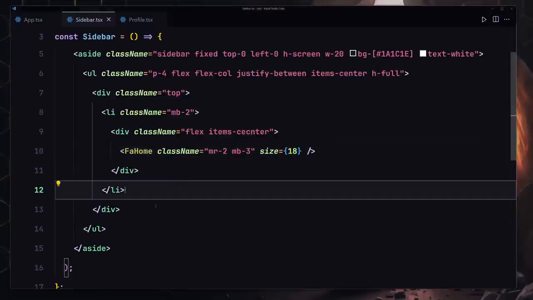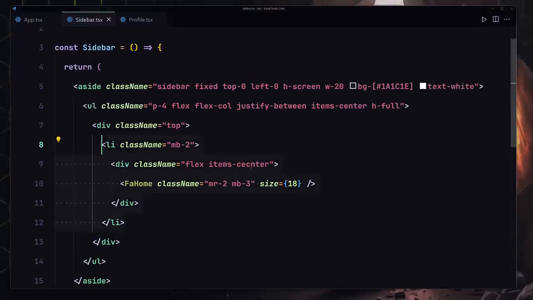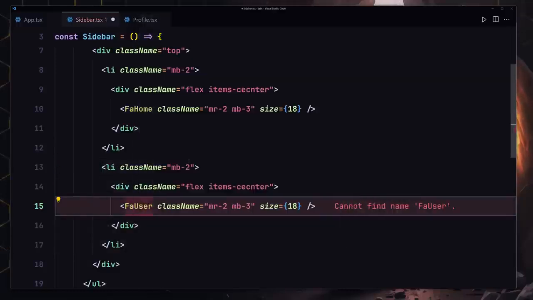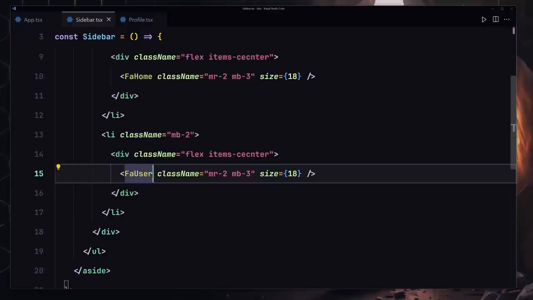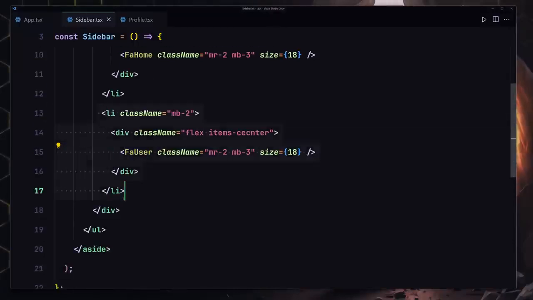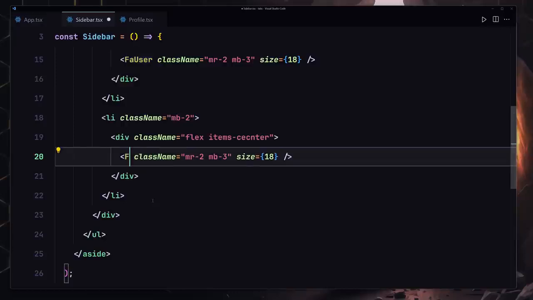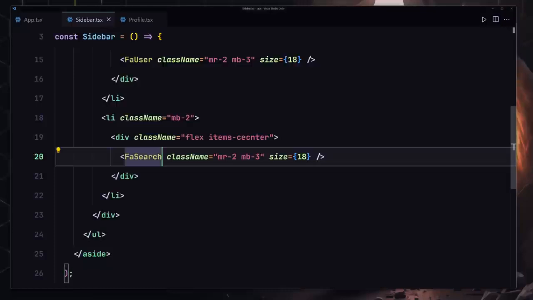Save my file, and this is how everything looks right here. We only have our home icon, which is looking cool. Now underneath this li, let me just duplicate this li a few times. Let's duplicate it one time, and I'm going to change that to FaUser, and grab that from React Icons. Let me save that, and yeah, we are getting the user, which is looking cool. And I'm going to also duplicate that for the final time. So let's duplicate that and change this icon to FaSearch like so. And yeah, we are now getting our search, which is looking cool.